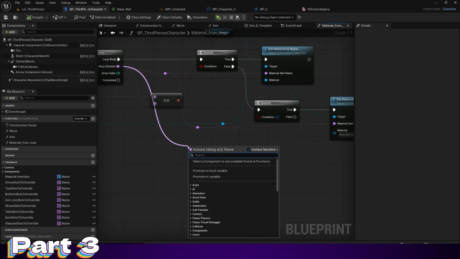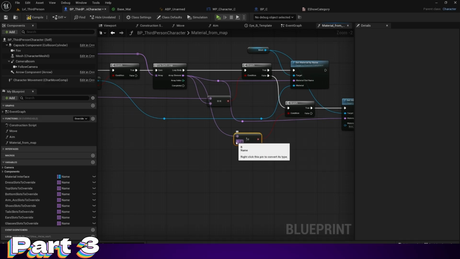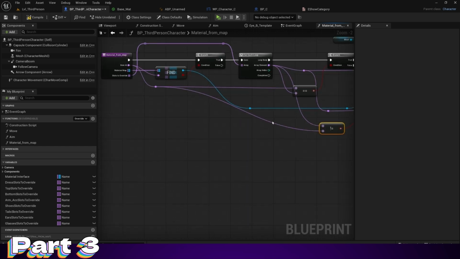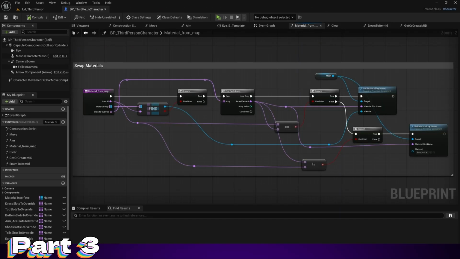See this not equal check here? This one is really important for keeping our outfit swaps clean. Here's the problem it solves. Imagine the player is already wearing the red dress. Now they click on the pink dress. If we just blindly add the pink dress material on top without first clearing the red one, the character ends up looking like they're wearing both dresses at the same time, layered and messy. That's not what we want.